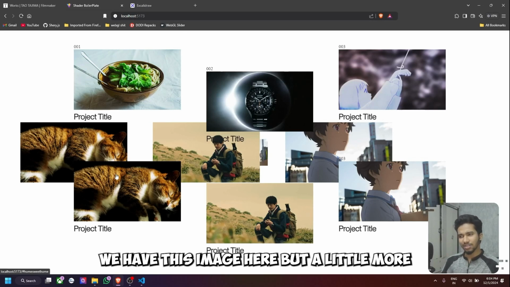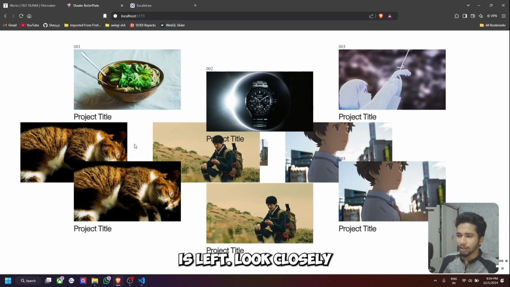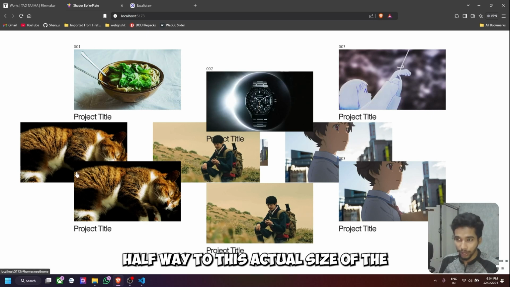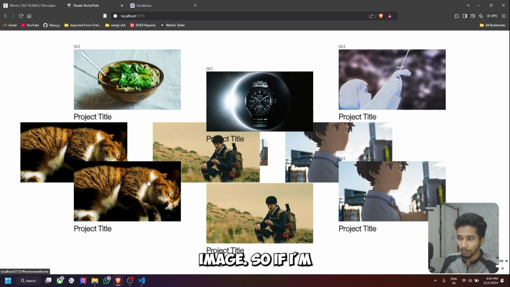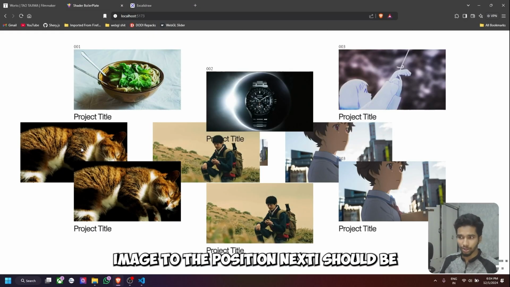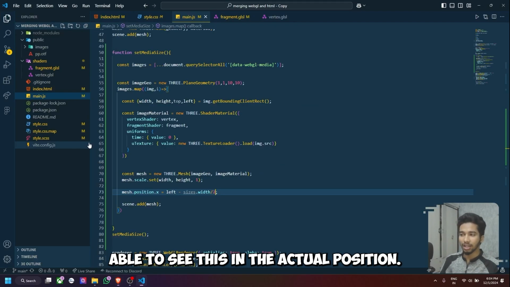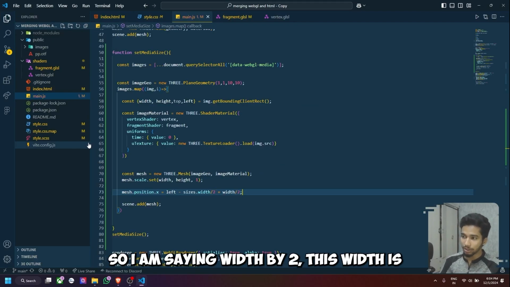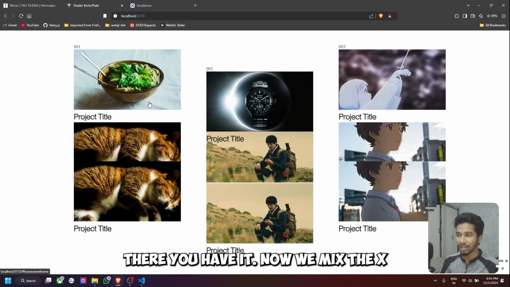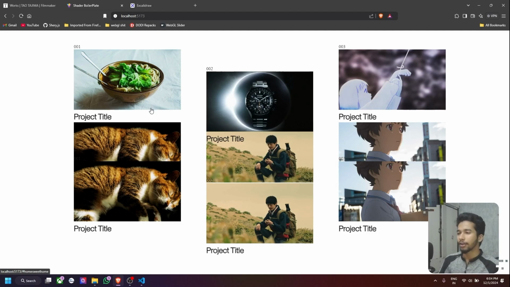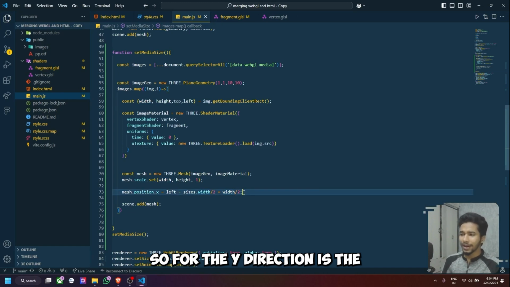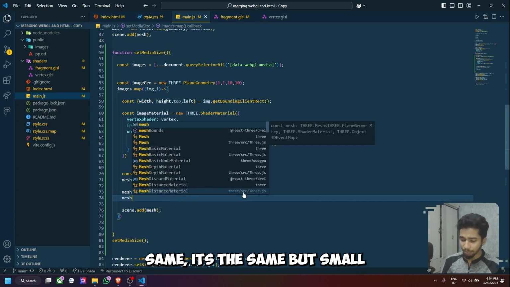Okay, now we have this image here, but a little more is left. Look closely and you can see this image is halfway off, by the actual size of the image. So if I add half the width of this actual image to the position x, I should be able to see this in the actual position. So I'm saying width divided by 2. This width is coming from getBoundingClientRect. There you have it. Now we have fixed the X direction, as simple as that. Now we need to fix the Y direction, right? The Y direction is the same, it's the same but with small changes.